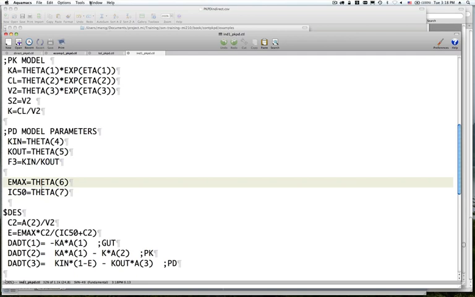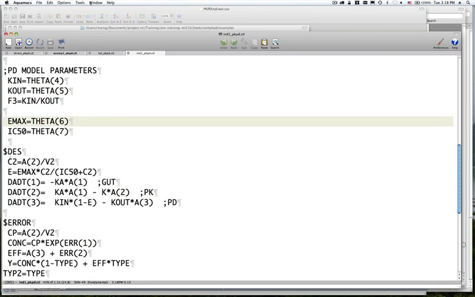So there's a new block we're going to introduce here, $DES. This is the differential equation solver.